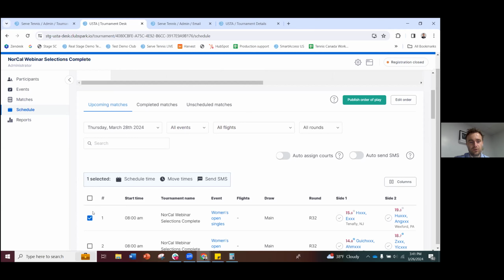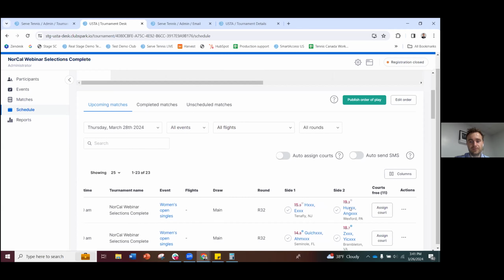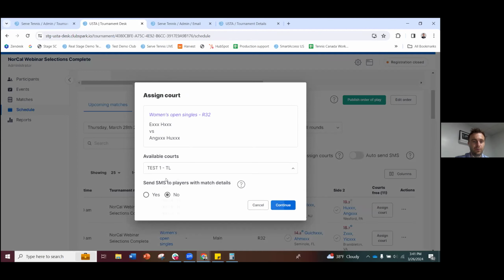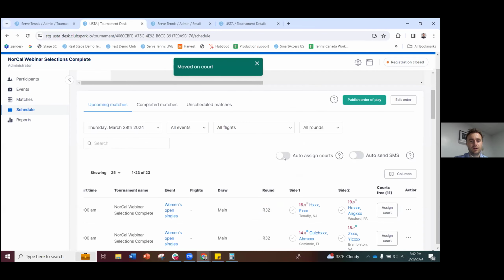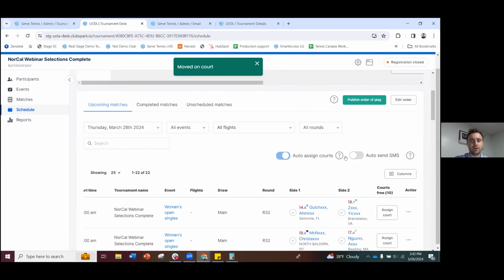Okay. What's also nice from here, if I scroll across to the right, you can assign the court. So I can assign court and tell the system, okay, put this on this court, and I can choose to send a text message to the player saying go to court 1, 2, 3, etc. So I can go through and process that. Now we do have some automated options here, so you can auto assign courts and auto send SMS. What that will do is if these are toggled on, when you hit assign court, it'll put the match on the first court available reading from left to right.